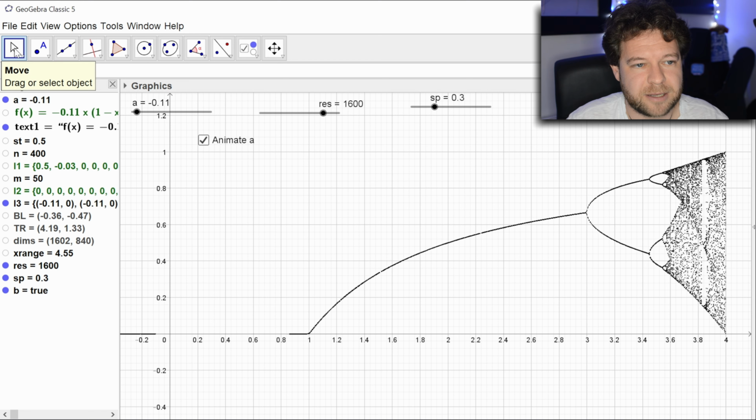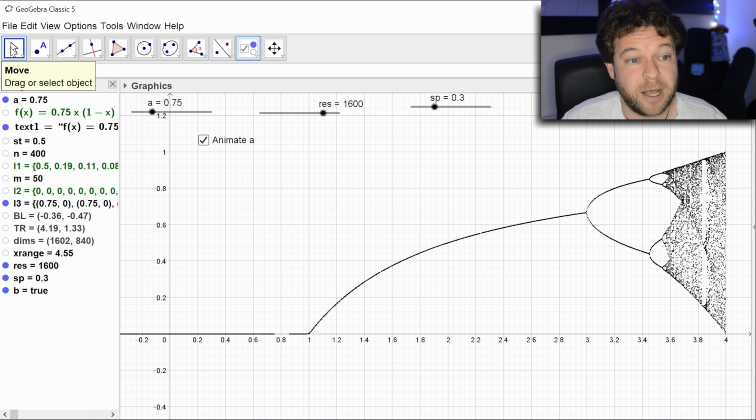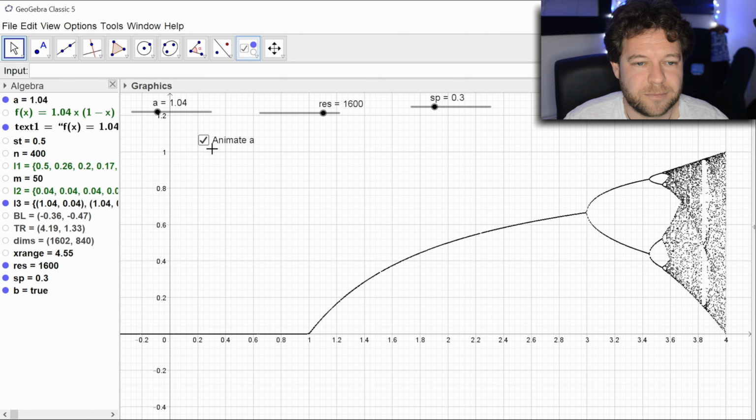Make sure you go back to that move icon before you start clicking on it. Otherwise, you just build more checkboxes. And pressing escape, by the way, always jumps back to that. That's a very useful shortcut. I'm hovering over escape all the time in GeoGebra. Right, animate A doesn't do anything, but introduction to scripting.